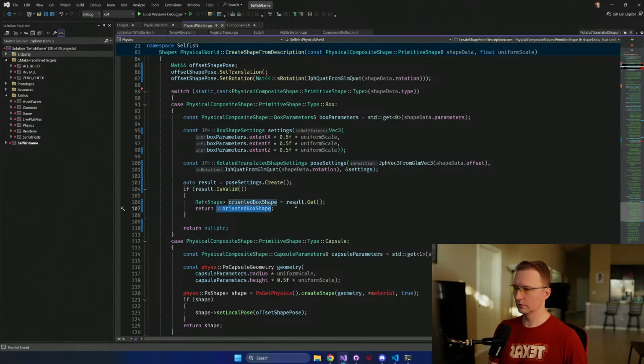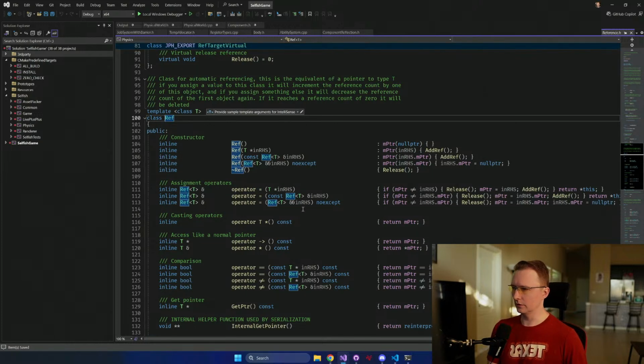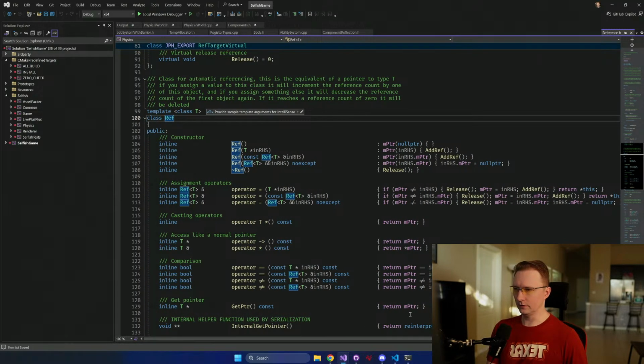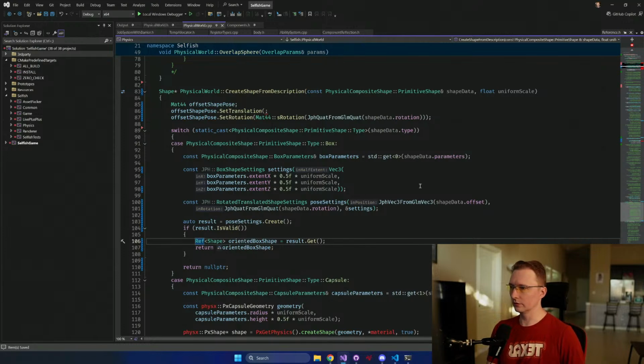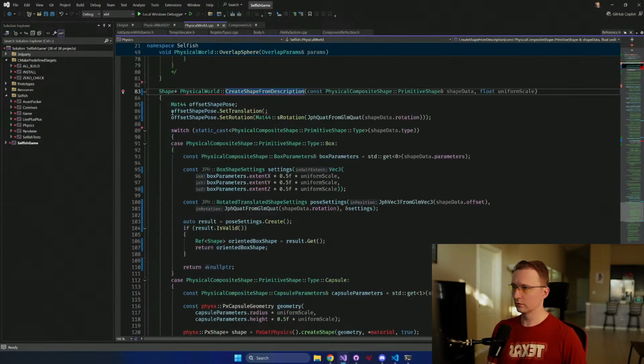Okay. I mean, I could just return a ref. I wonder, does that even work? What does it do in the copy assignment operators? It does do the add ref, so I guess that works. And the semi-null pointer converts. Okay.